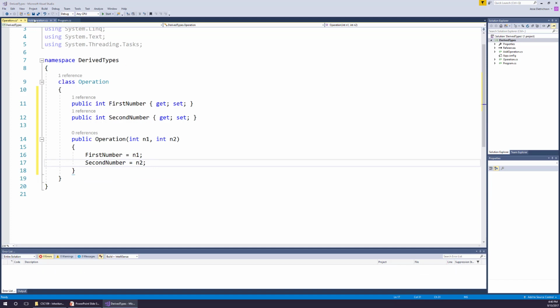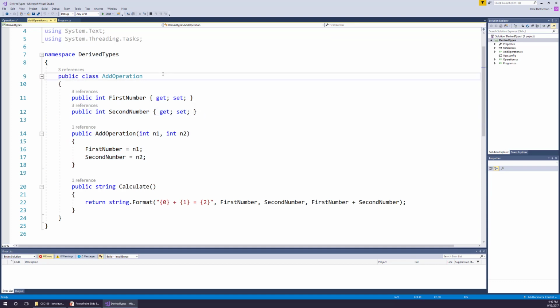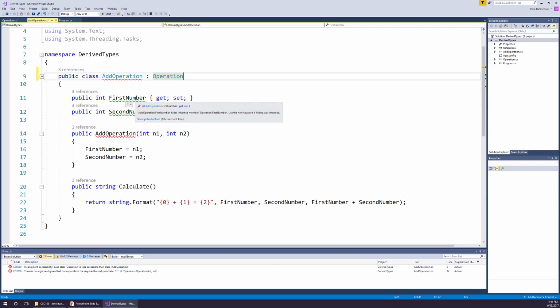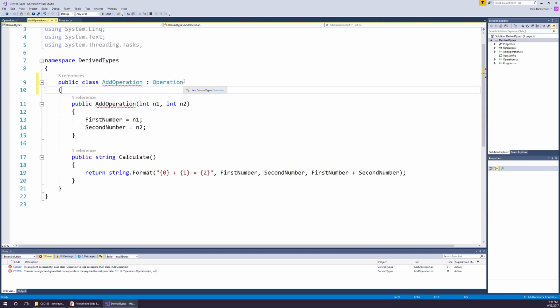So going back to add operation, we want this to derive from operation. So now operation is the base class. And notice that it's complaining already. It's complaining because operation has a base class constructor that we're not calling. You can also see that we're getting warnings. A warning here is saying that add operation first number hides the inherited member operation first number, which means operation already has one, so we don't need these in here because we already have one from the base class operation.